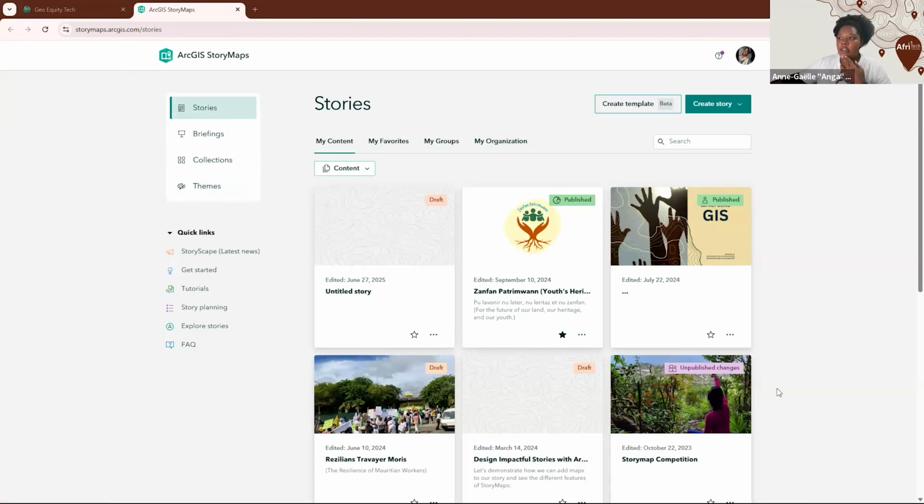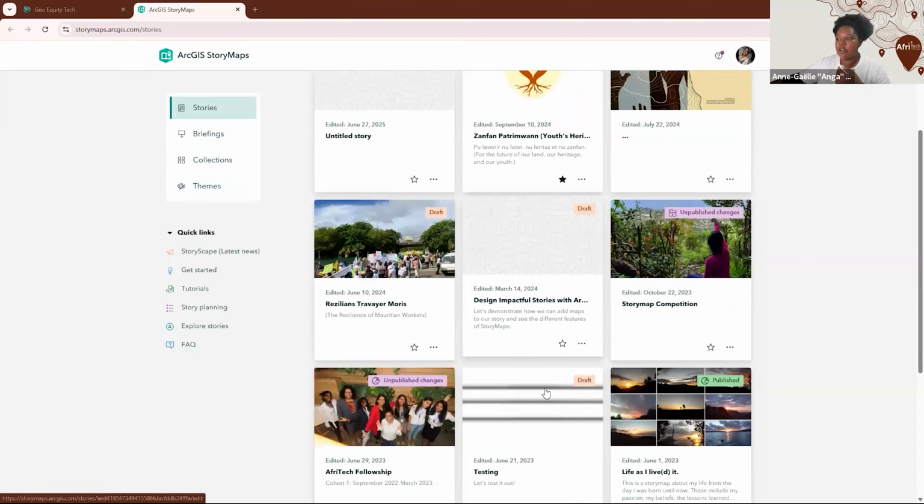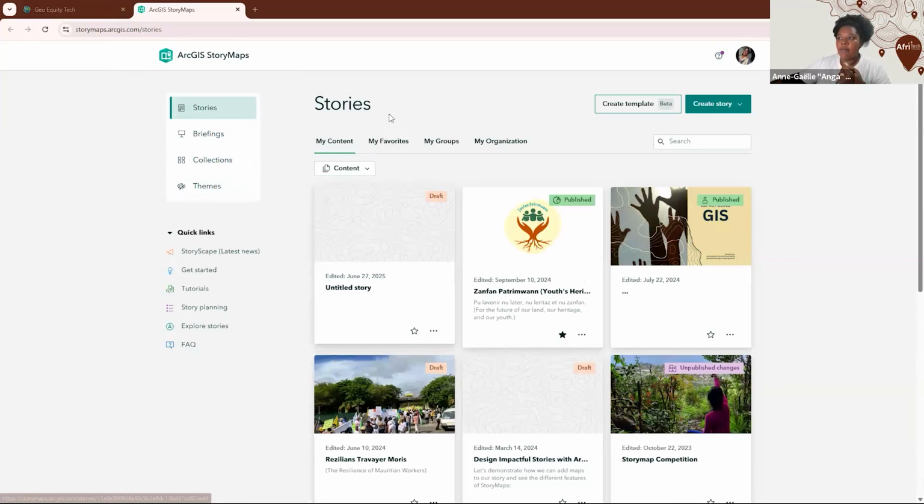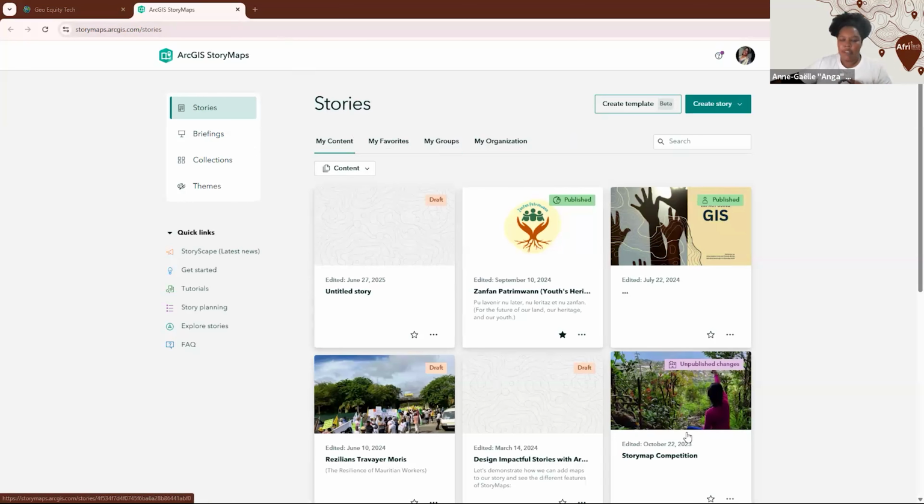And basically here in your content, you will have access to the different contents that you've created. So these are the different stories that I've created, and you can choose to have them under different folders. Again, it can be under your organization, so it's based on how you want to share them. If you share it organization-wide, then all the people in the organization will see it. If you share it in groups, then it's specific groups. If it's your favorite, it's basically you that starred it. And your content is basically the list of everything.